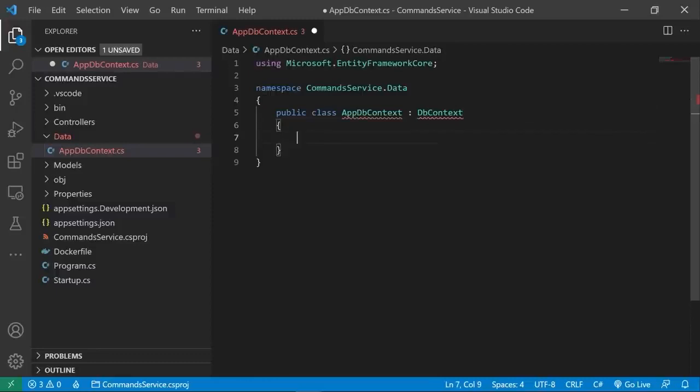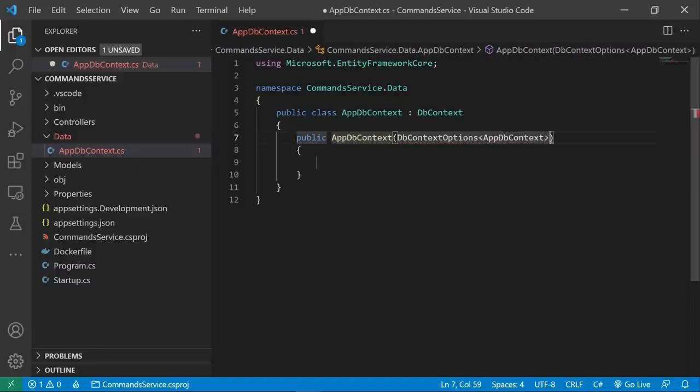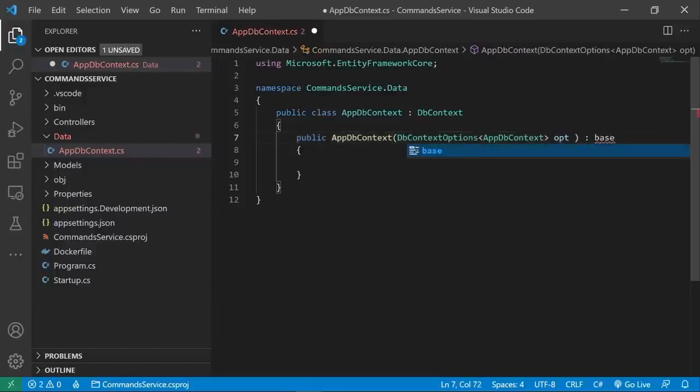and then curly brackets. We then want to declare a constructor, so ctor, tab into this, and we want to declare some DbContextOptions, and of what type, AppDbContext. And we're going to specify some options. Again, exactly as we've already done for our platform service. All good.